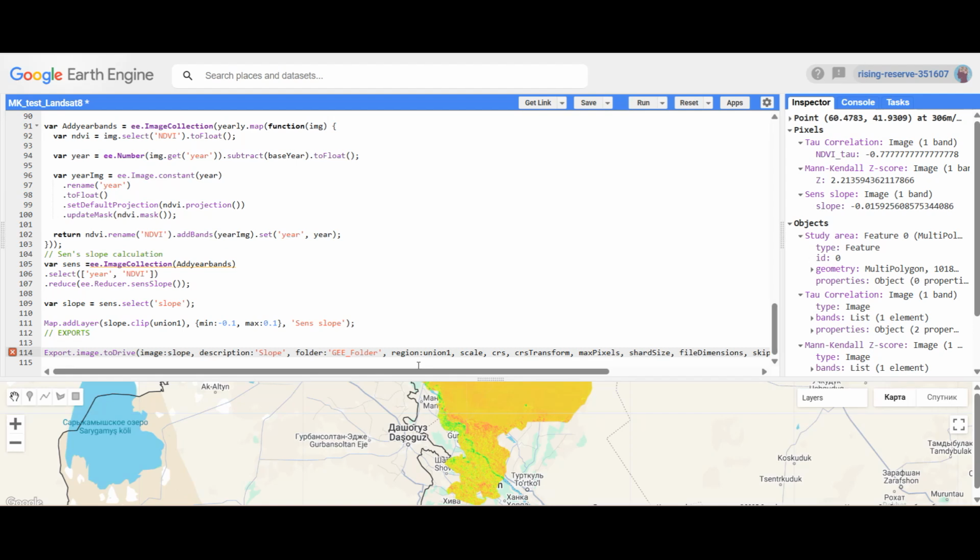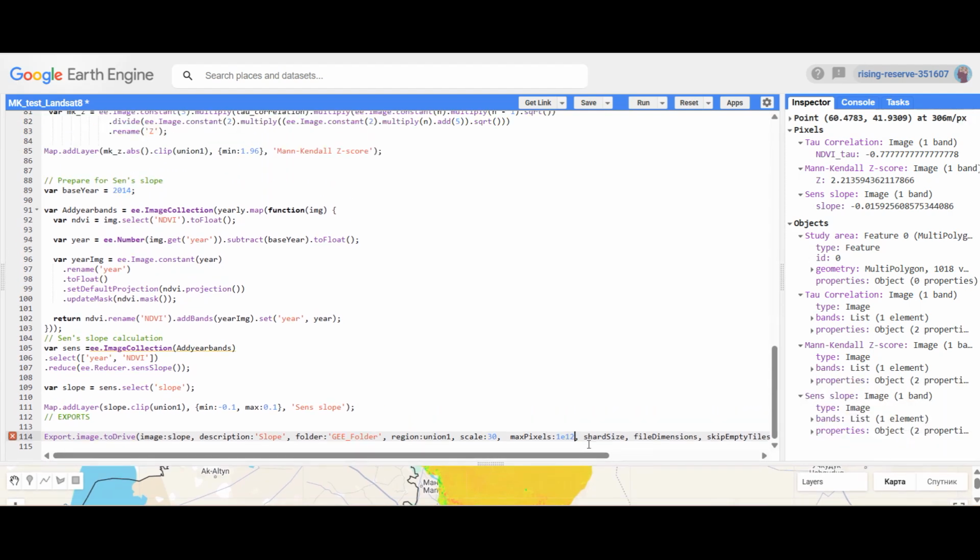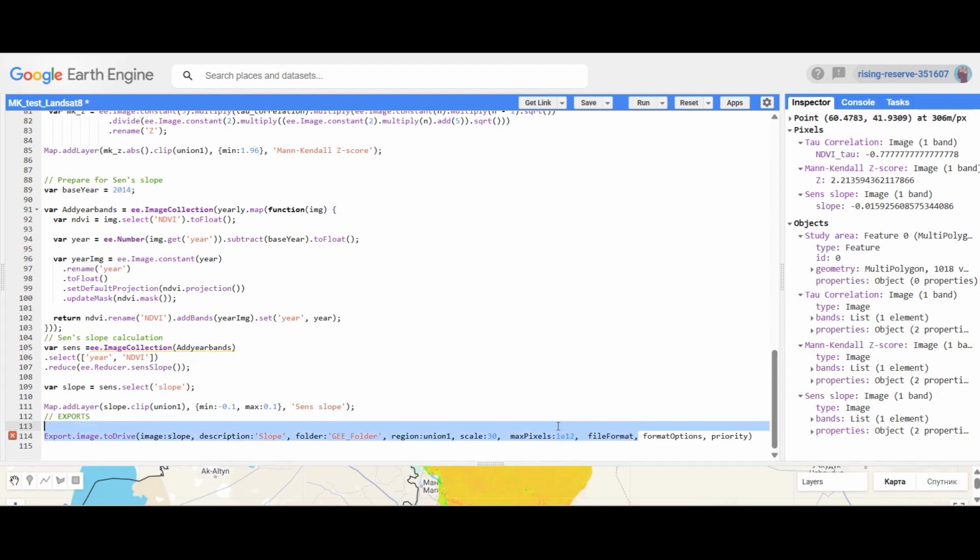If you don't put union 1, it will export the whole area, the whole Landsat tiles. So scale in this case is 30. In the previous video it was 250; in this video, as we used the Landsat 8 satellite image, it becomes 30. The pixel resolution is much higher. But one disadvantage is that you can use it for just one Landsat.